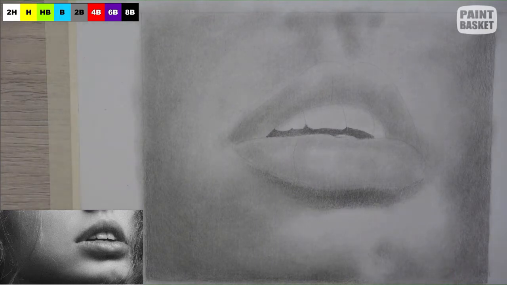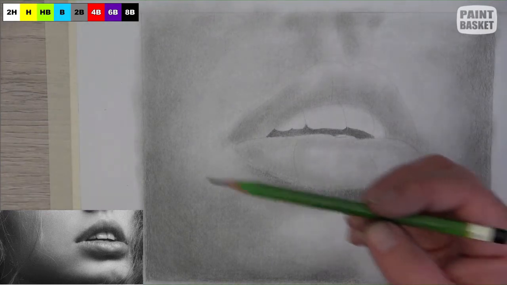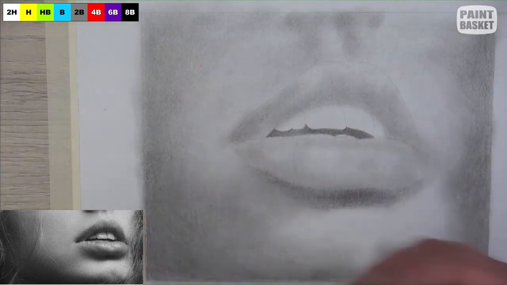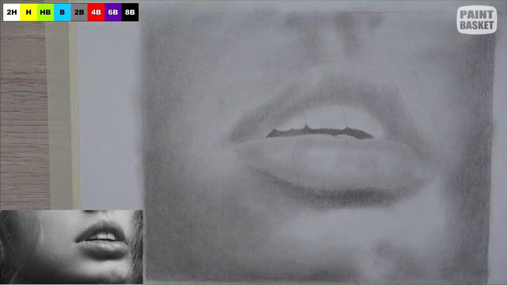So this whole process, never press hard. Keep using harder and softer pencils and a light pressure to get you those tonal values.